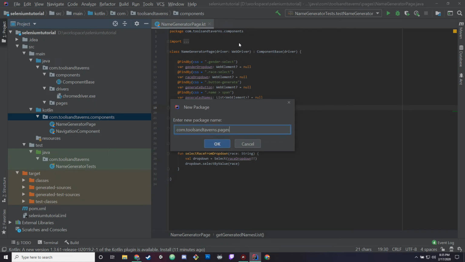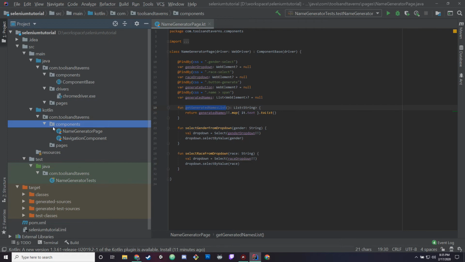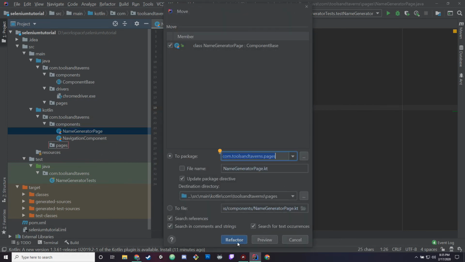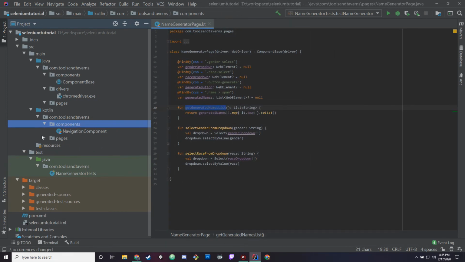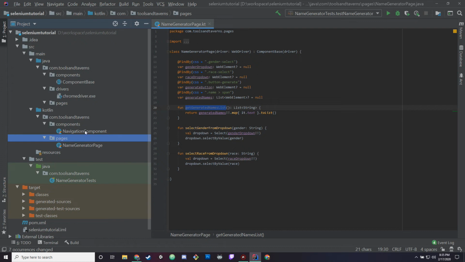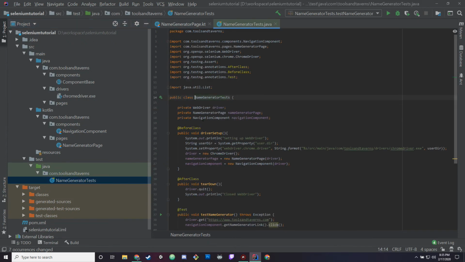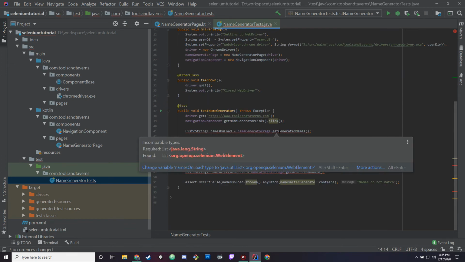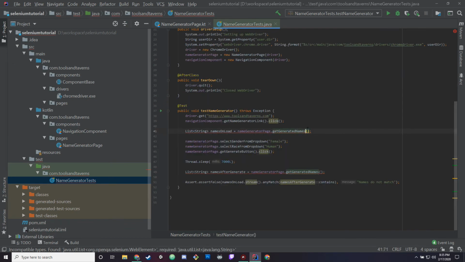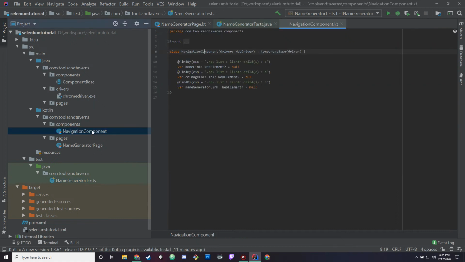Pages. There we go. Now we'll move our page to pages correctly. So now we have our Kotlin page and components. Now again, you'll see no difference in your tests, right? We already went through this. Oh wait, timeout, because we changed it. It's get generated names list. There we go. So still Java, yet we have Kotlin.